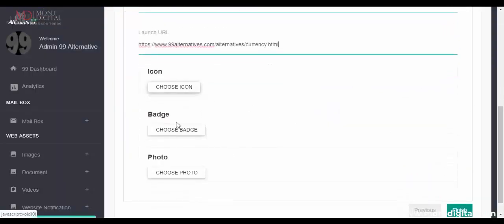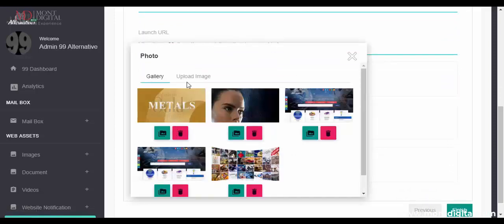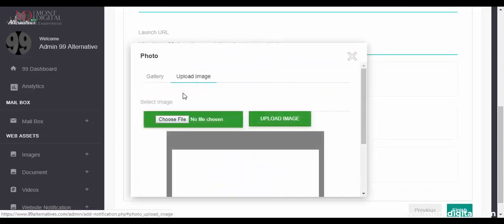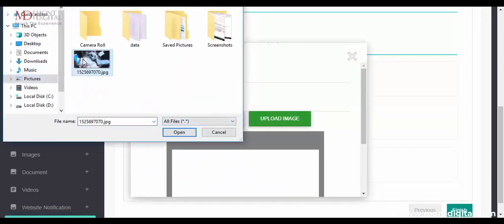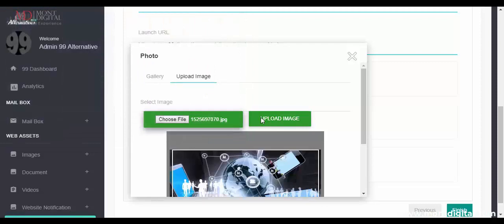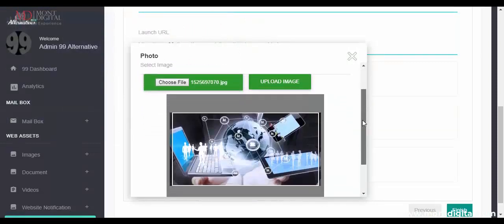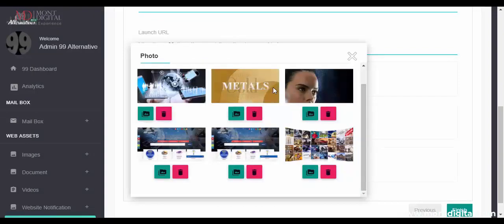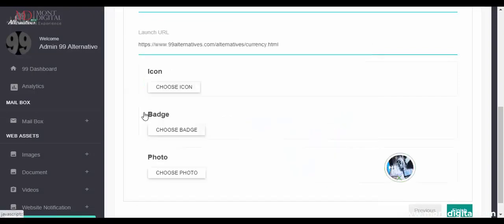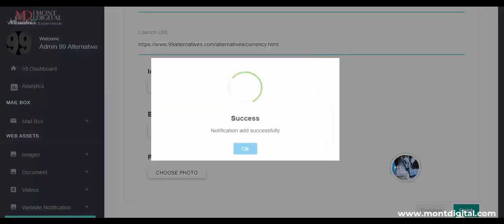You can also choose an icon, badge or photo for these tabs. I'm selecting a photo from the photo tab. Upload your image and select it with this button. Click on the finish button. Now you've successfully created your push notification. All we have to do now is send it.